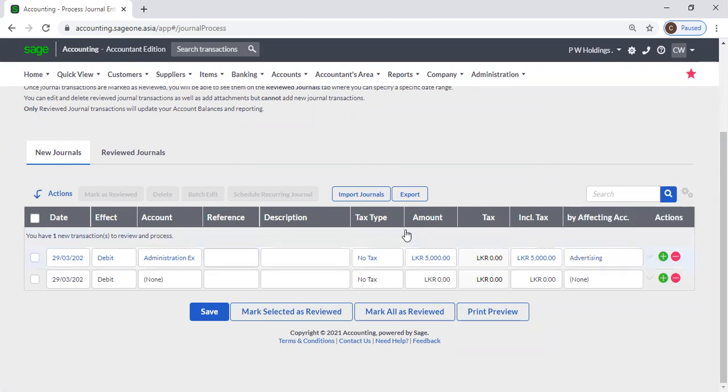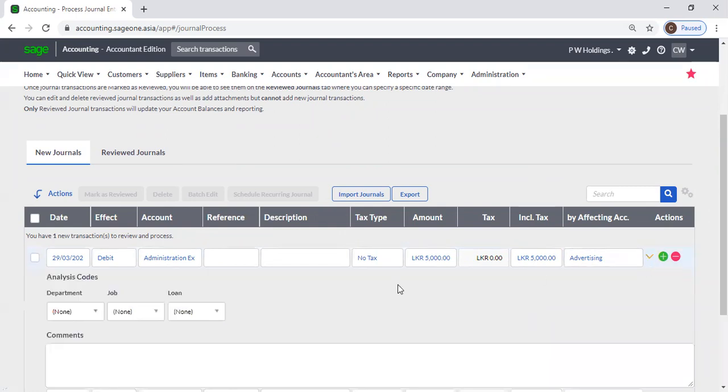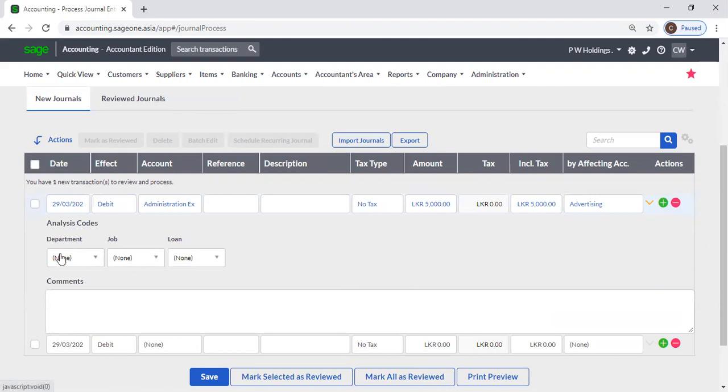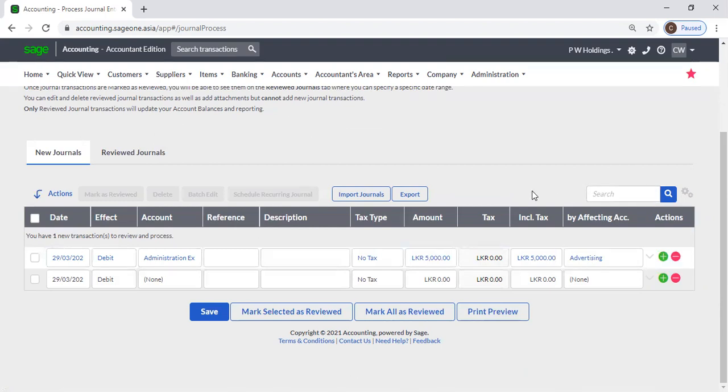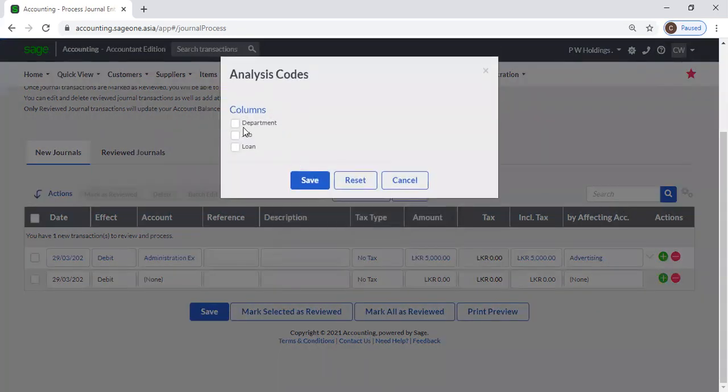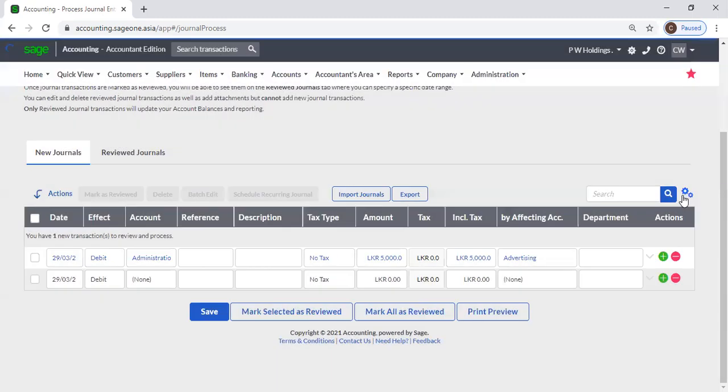Okay, now if you are processing this journal entry, debit administration expenses, credit advertising. And if you have analysis code, you can select from this analysis code. And you can customize this grid. If you want to include the analysis code, you can add from here. You can tick that analysis code and then those analysis codes will display in the grid. Okay, now you have entered that journal entry and you can save this journal entry.